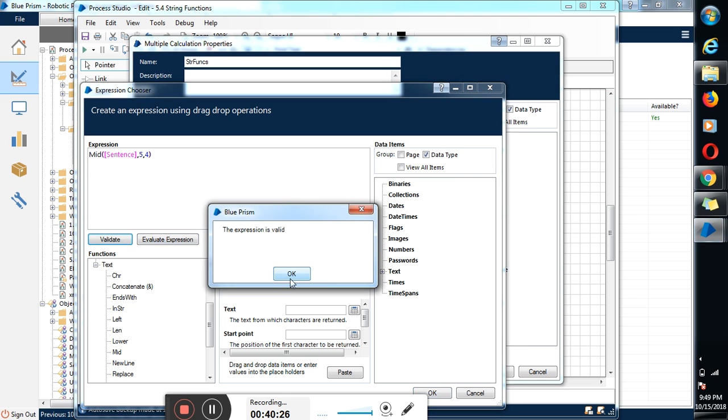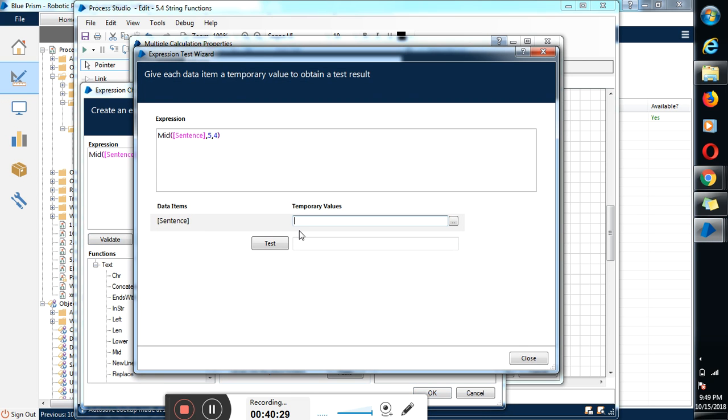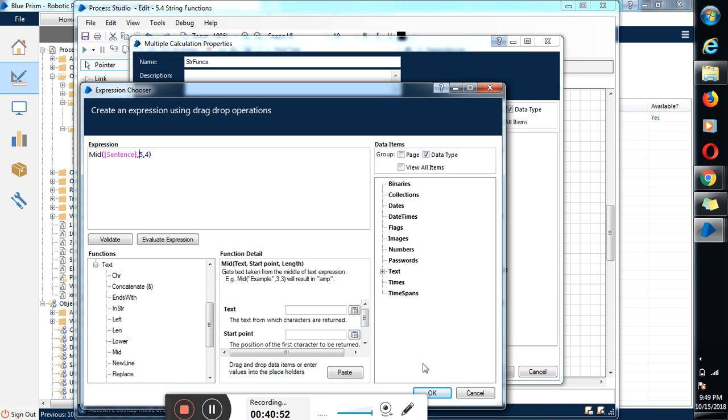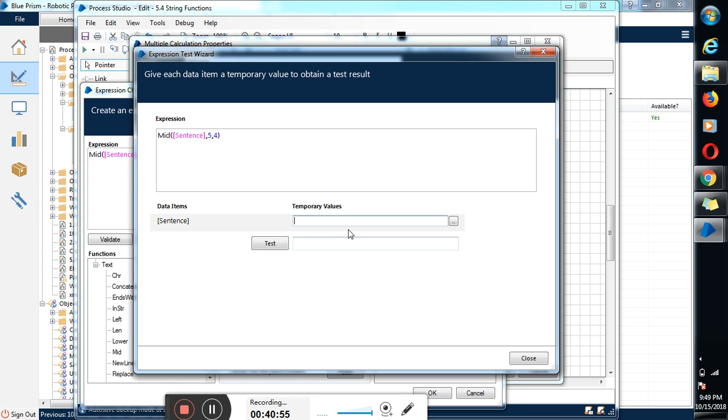Okay, validate, so it's a valid expression. Give Bangalore is city, test. See, what is the fifth character? That is A. From there it has picked 4 characters, that is allowed. So this way you can pick the middle characters. Especially it will be useful when you want to retrieve the order numbers. Say something like order number blah blah is generated.